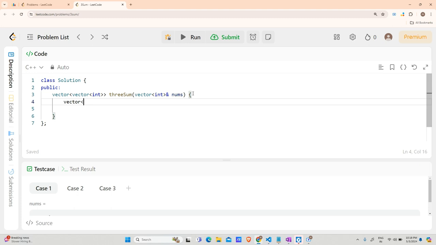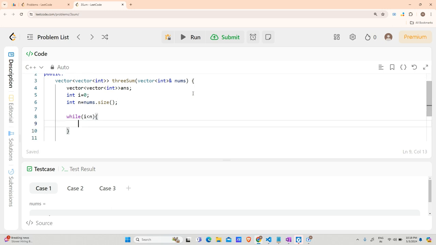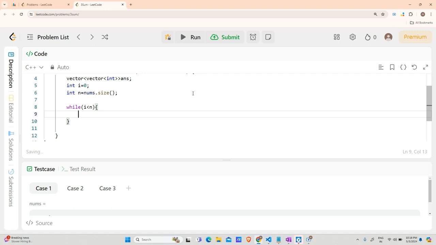So vector int answer. Pretty simple, right? Now I will make my pointer as int i equals to 0. First I will take the n, that is size, right? So int n equals to nums dot size, right? Now while my i is actually less than n, what will I do? I will say my int j becomes i plus 1, that is the particularly next element, and k becomes n minus 1.